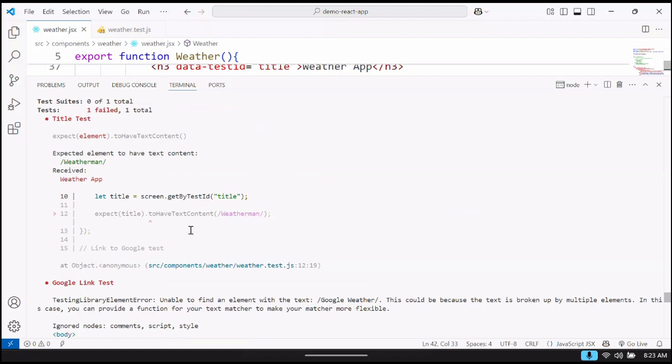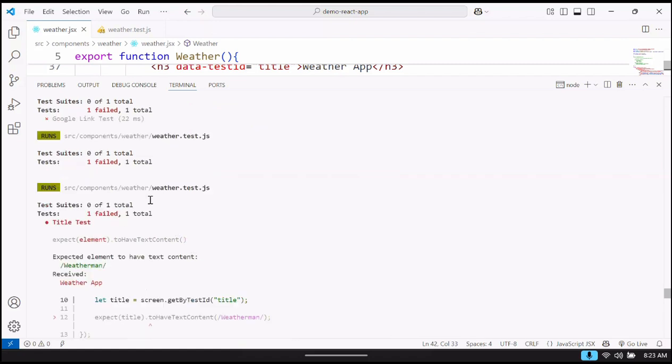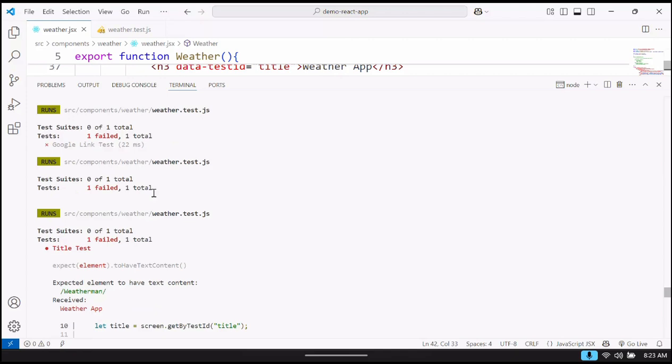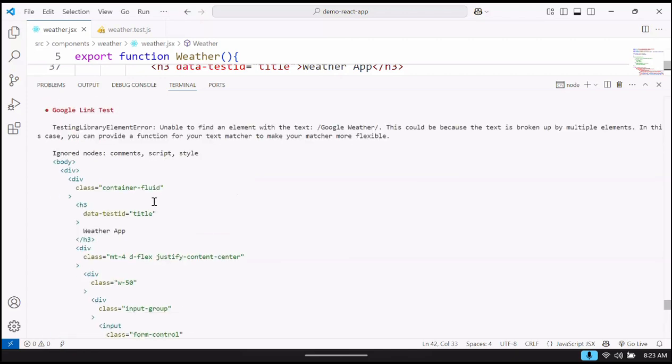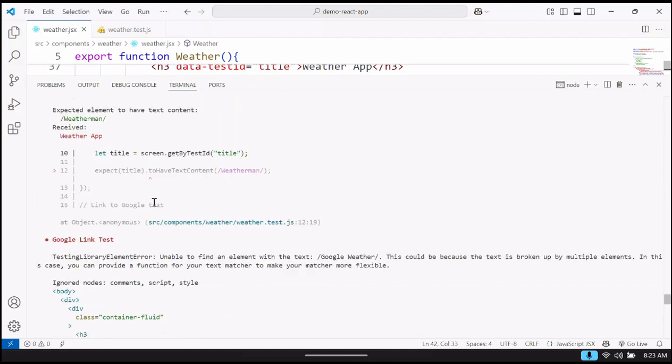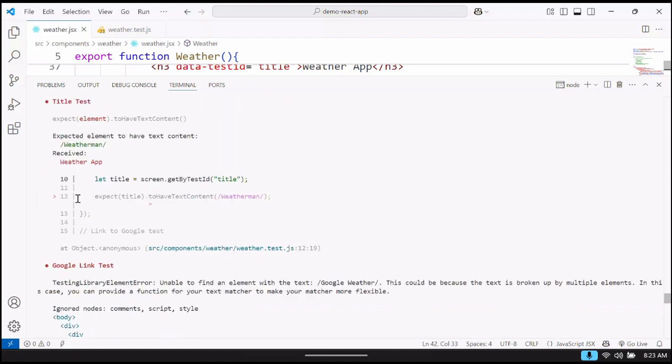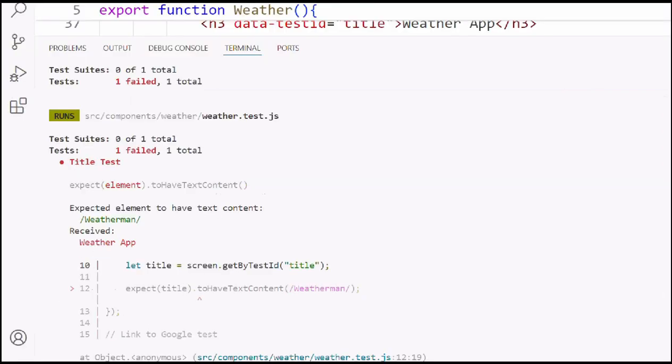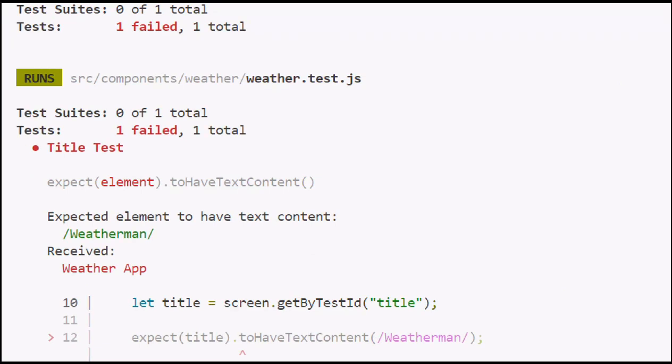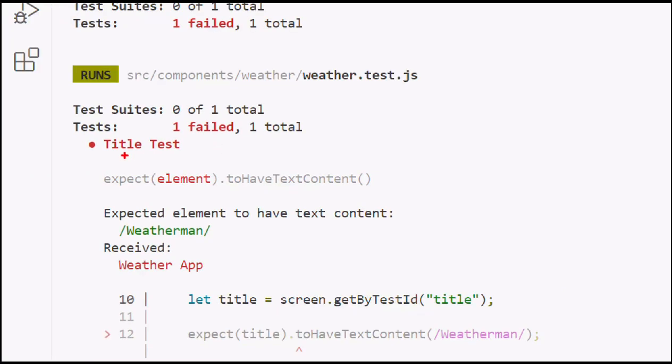Okay. You can see, so this is the test fail. It is showing that your test has failed. What is the test fail? First one, title test is failed. Why? What is the title test? It expects element to have text content weather man. But what it received? It received weather app. That is not matching.